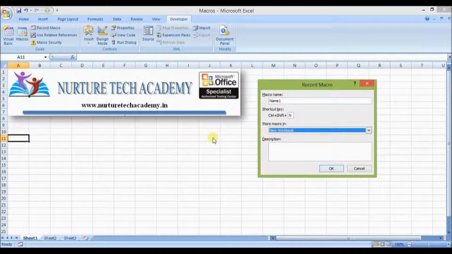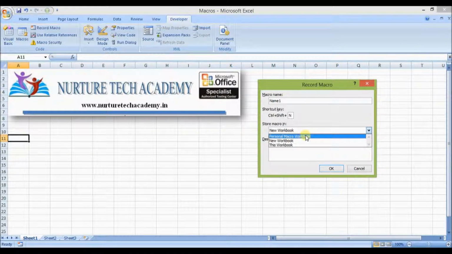And anytime you want to run this macro which is saved in a new workbook, you have to go to this particular workbook where you have saved it and open it, because you can always use a macro only if the concerned workbook is open. Now the last option is personal macro workbook.